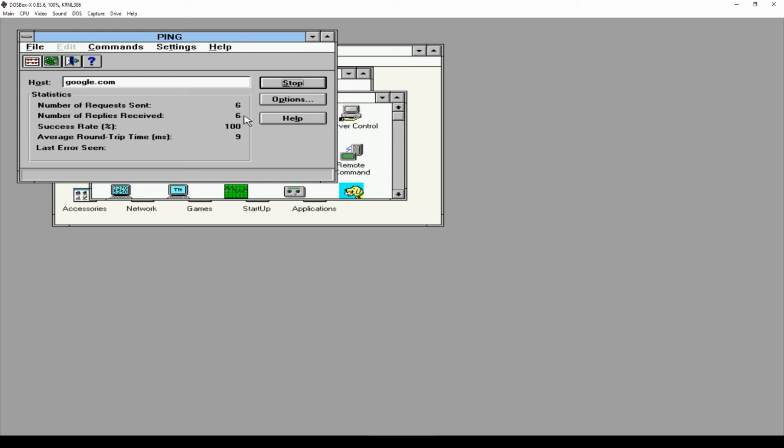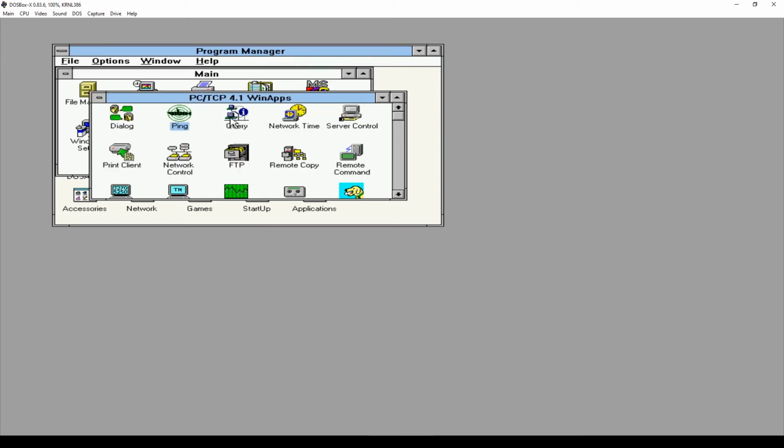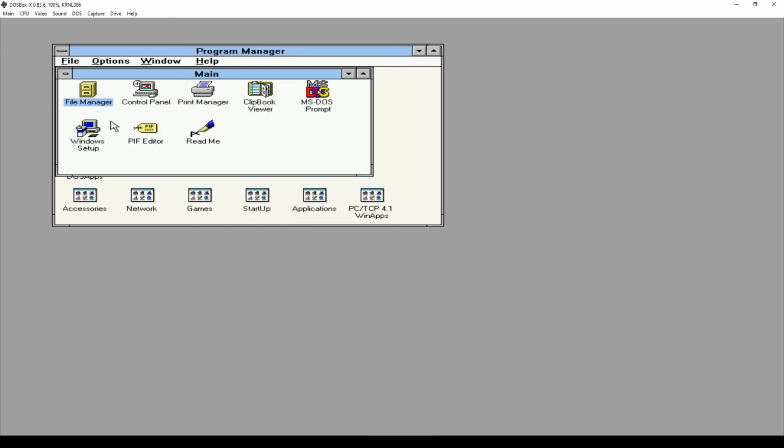Now, depending on your internet connection and if things get weird, you may end up a little off, but for the most part, they should be really, really close. You should be looking at 100% or close to 100% success rate. You can stop that at any time. That lets you know that the internet is working in Windows 3.11 on your own computer. How about that? All right, so that's great, but we still don't have a way to actually surf the internet. So let's surf the internet.